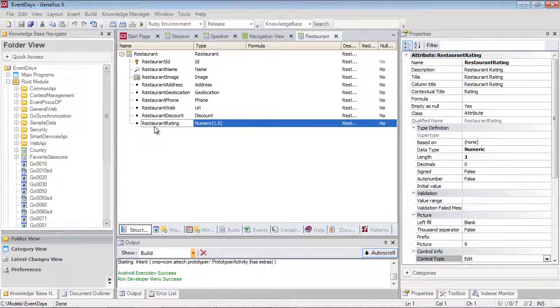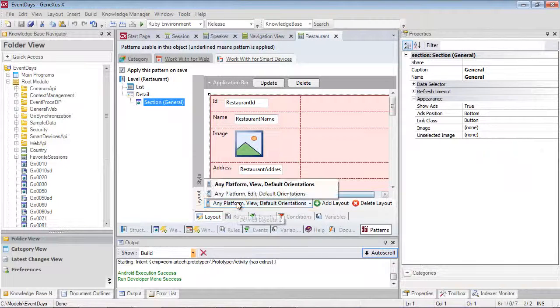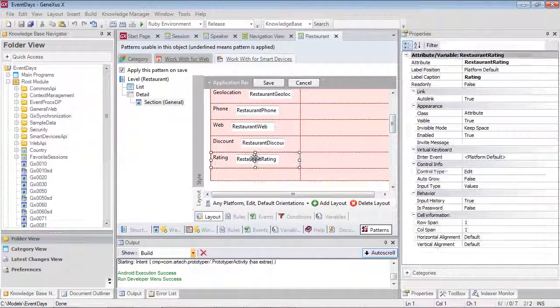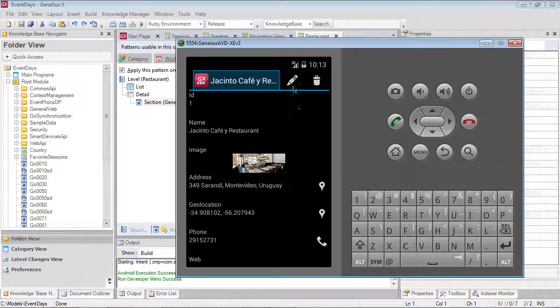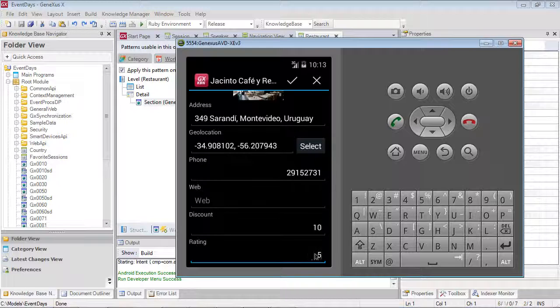We have the restaurant transaction with the restaurant rating attribute, a numeric of 1. If we go to the pattern and the general section in the edit screen, and we then edit the attribute's properties, we will come upon the control type property, which has a default value, edit. This means that in runtime, and we edit the detail of a restaurant, the field will be edit.